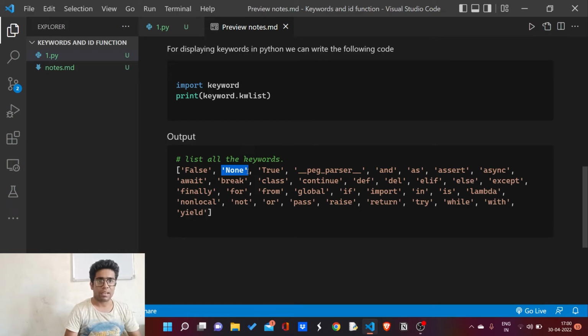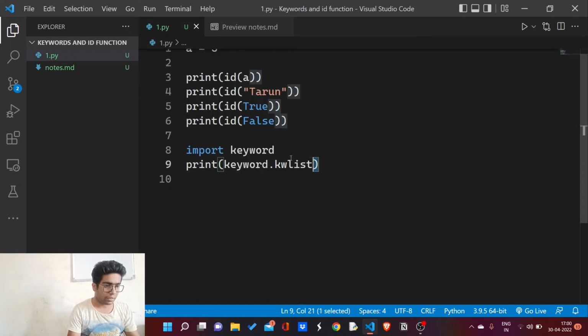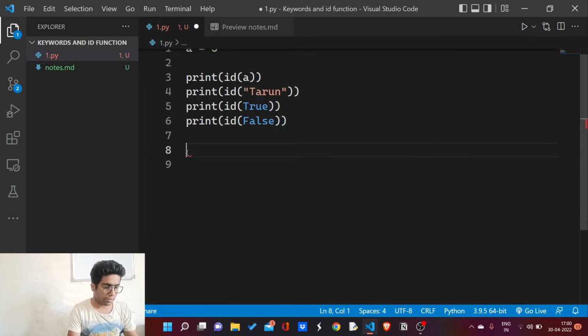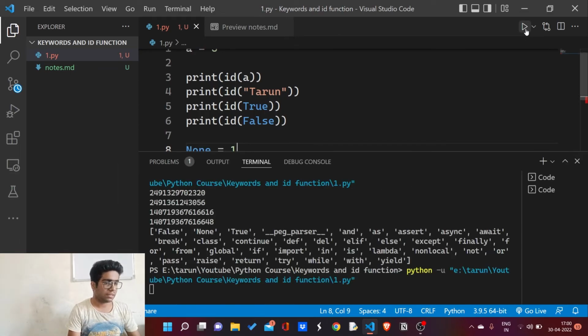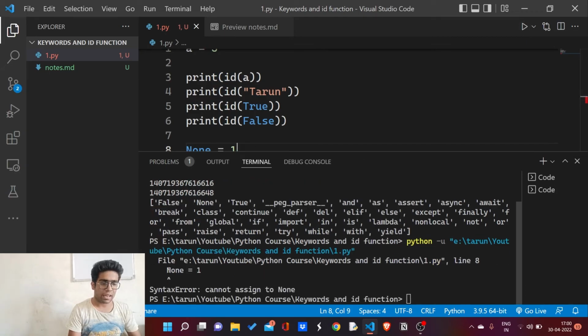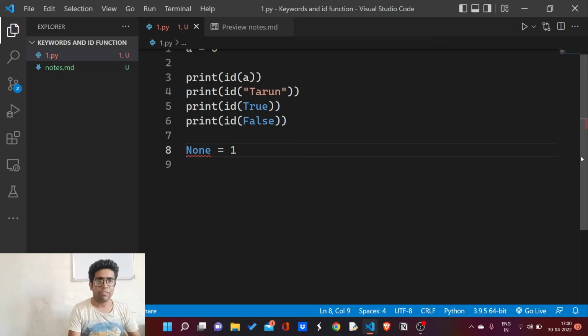We cannot assign to our keywords. We cannot create a variable name with a keyword. Suppose I want to create a variable named None. As you can see, it results in an error, which is an illegal syntax, which means I am trying to redefine the meaning of None, which is illegal in any language if I try to redefine the meaning of a keyword.